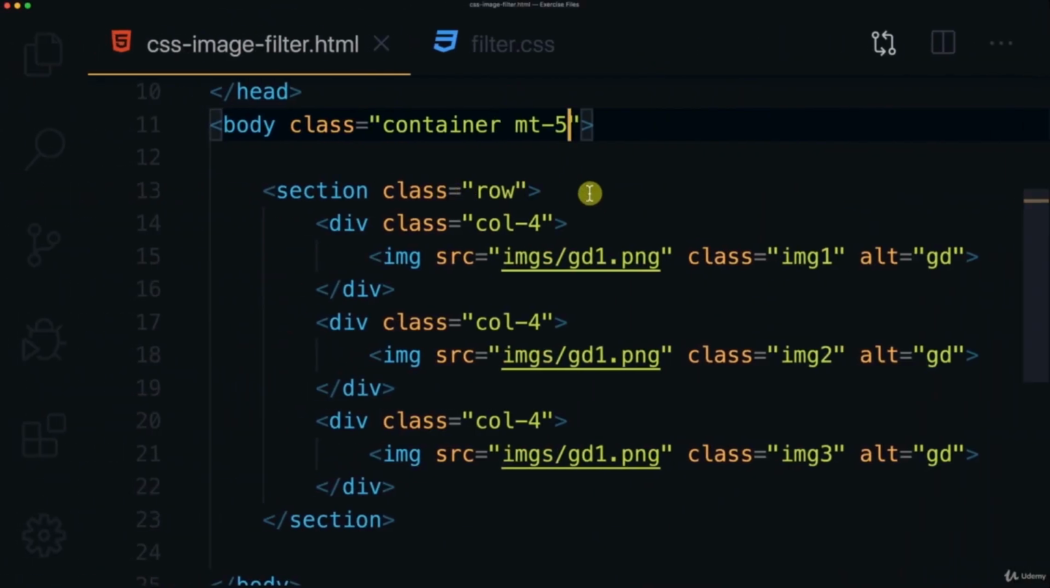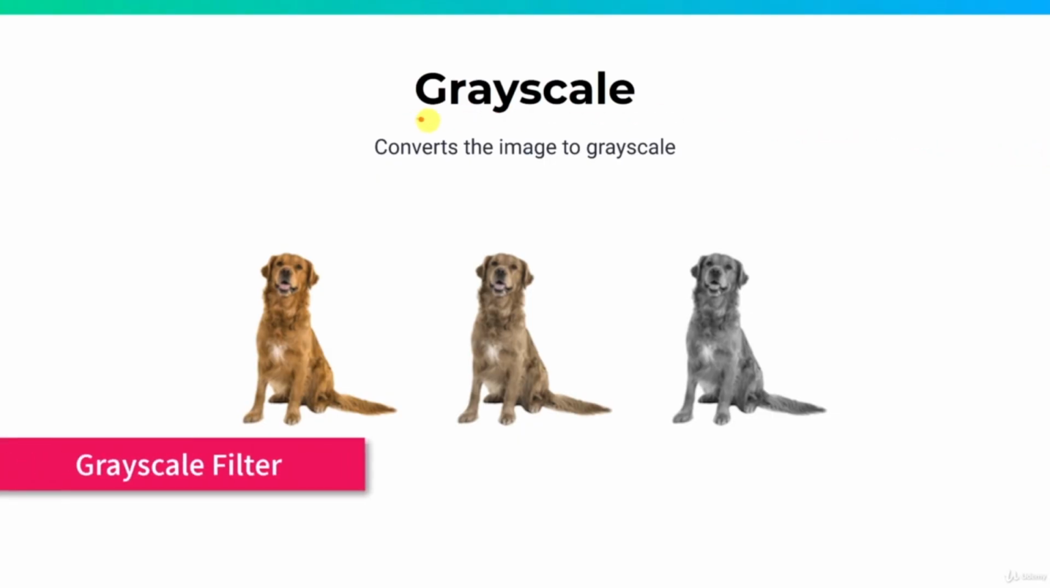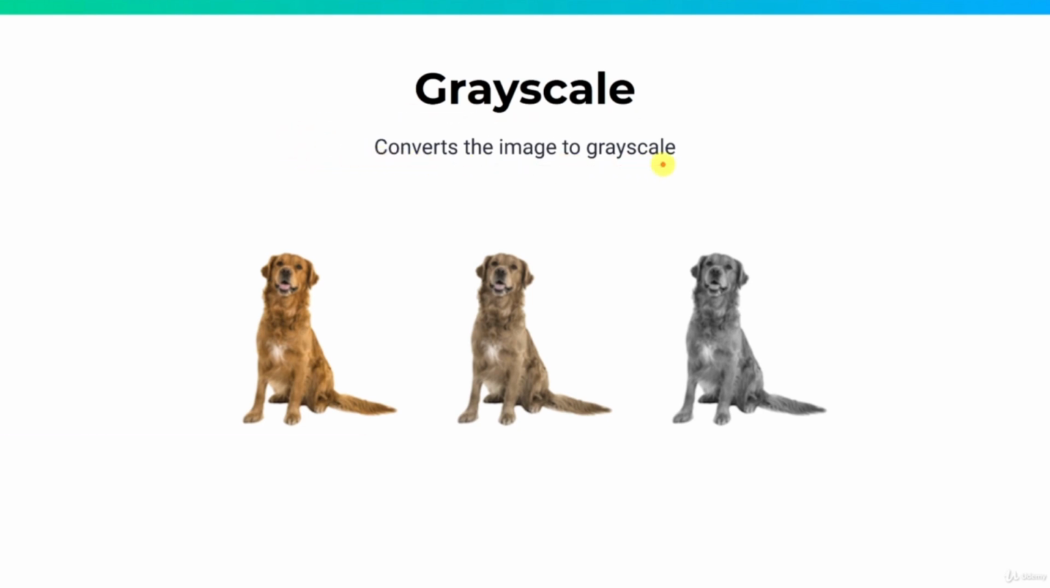You can easily go ahead and download this source file from the downloadable resources, and let's get to working with CSS image filters from the next movie. So the very first, we're going to talk about the grayscale filter, which allows us to convert the image to grayscale. So here's a demo.